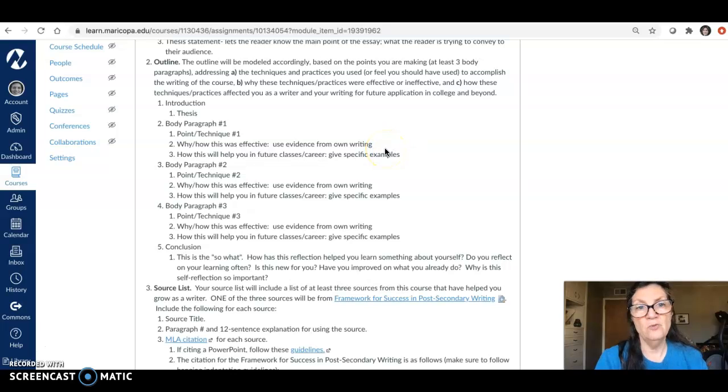And what you might want to do is provide me the evidence here of where you see that that was effective. Was it effective in your paper? Was it effective in your study habits? And what's a specific example, right? So you want to use evidence from your own writing or process of writing here. So what's the technique? Where do we see evidence of it being used or not used? And how might you be able to use this in the future?